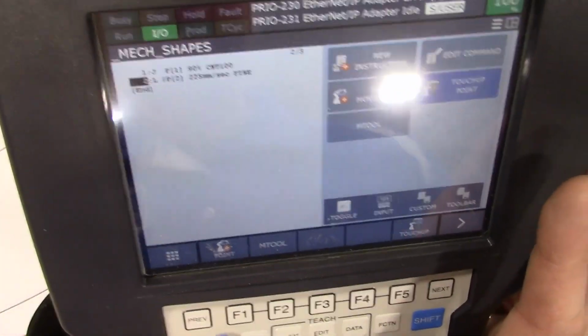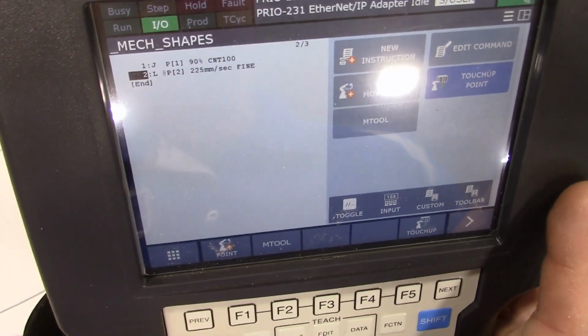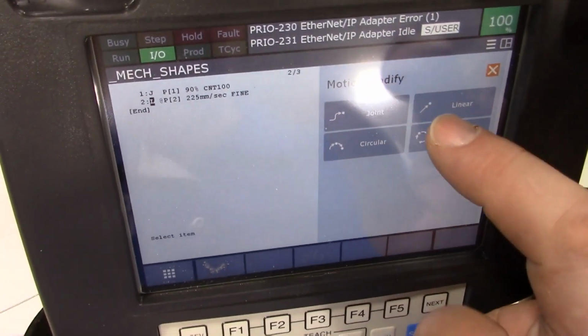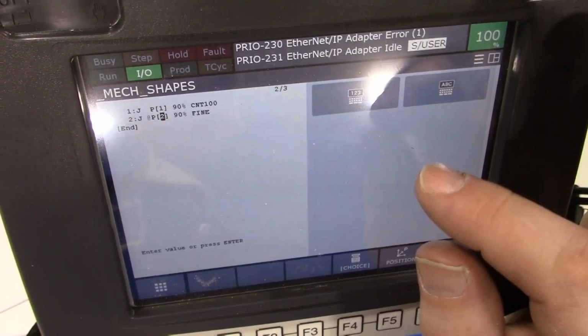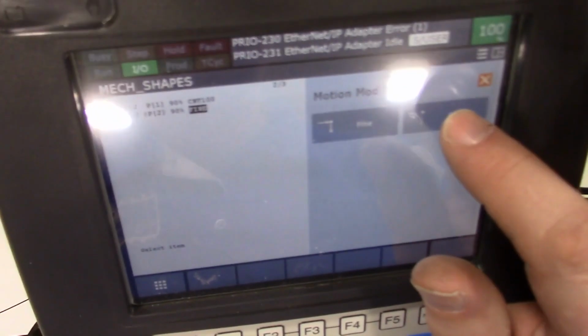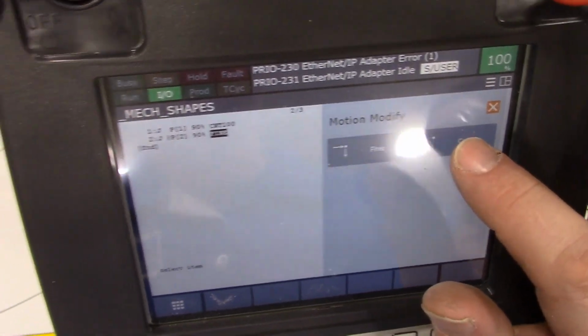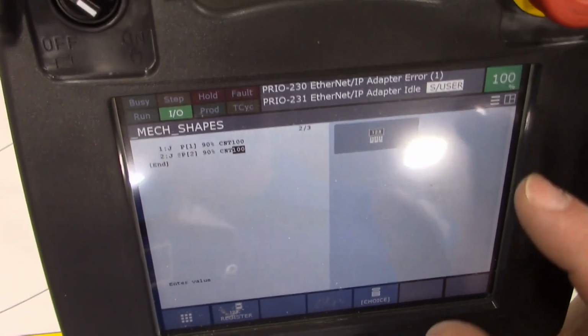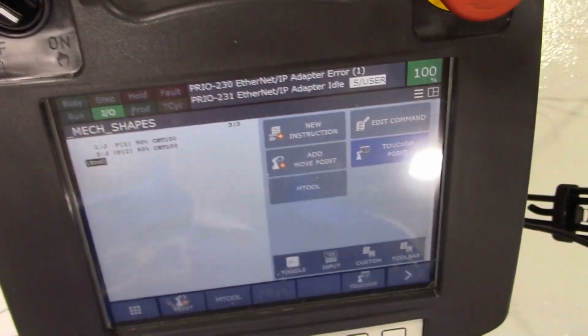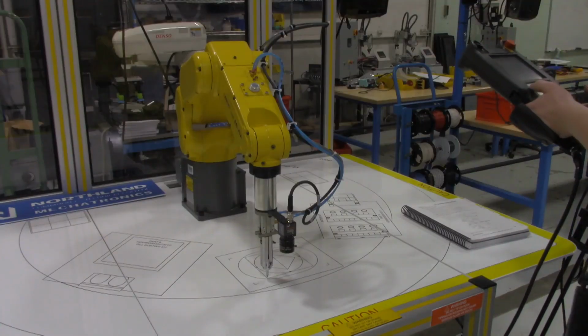By default, these things are all going over to linear, and I have to swap them manually to make them joint. And again, I'm just going to change it to continuous variety here. Okay, that should be good. And we just keep going, jogging the robot around to our next point.